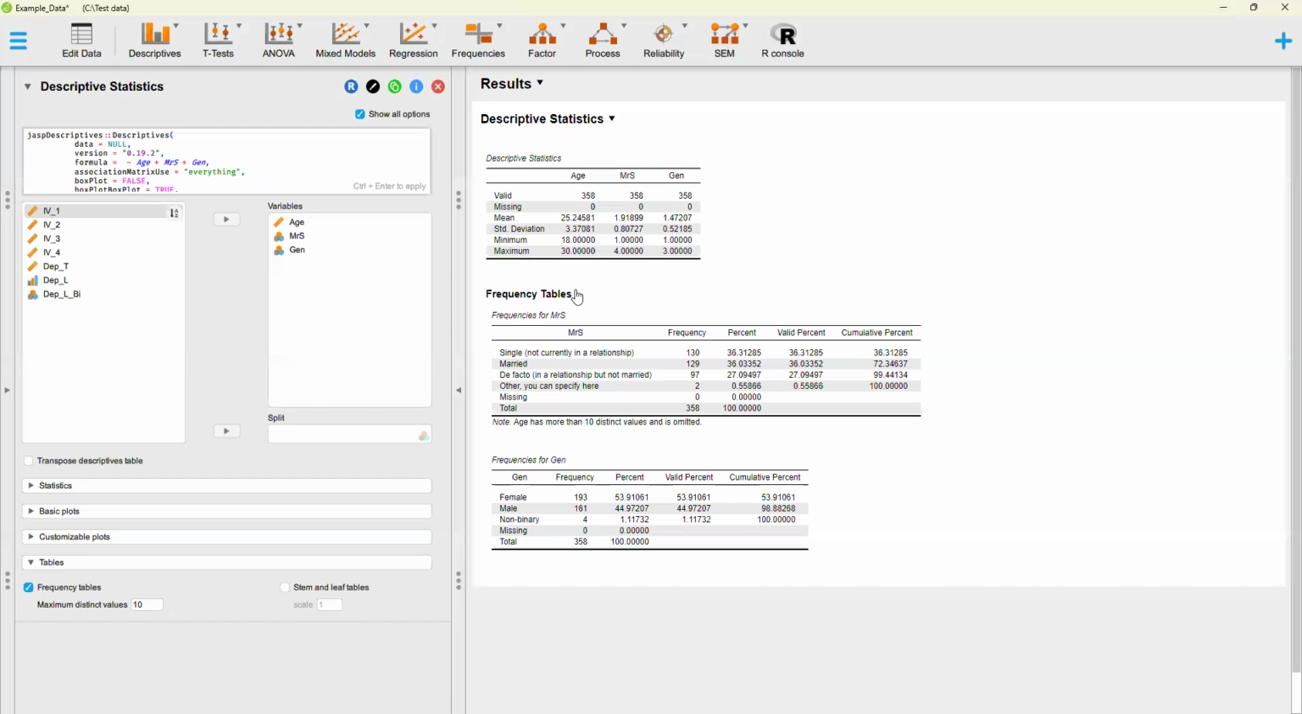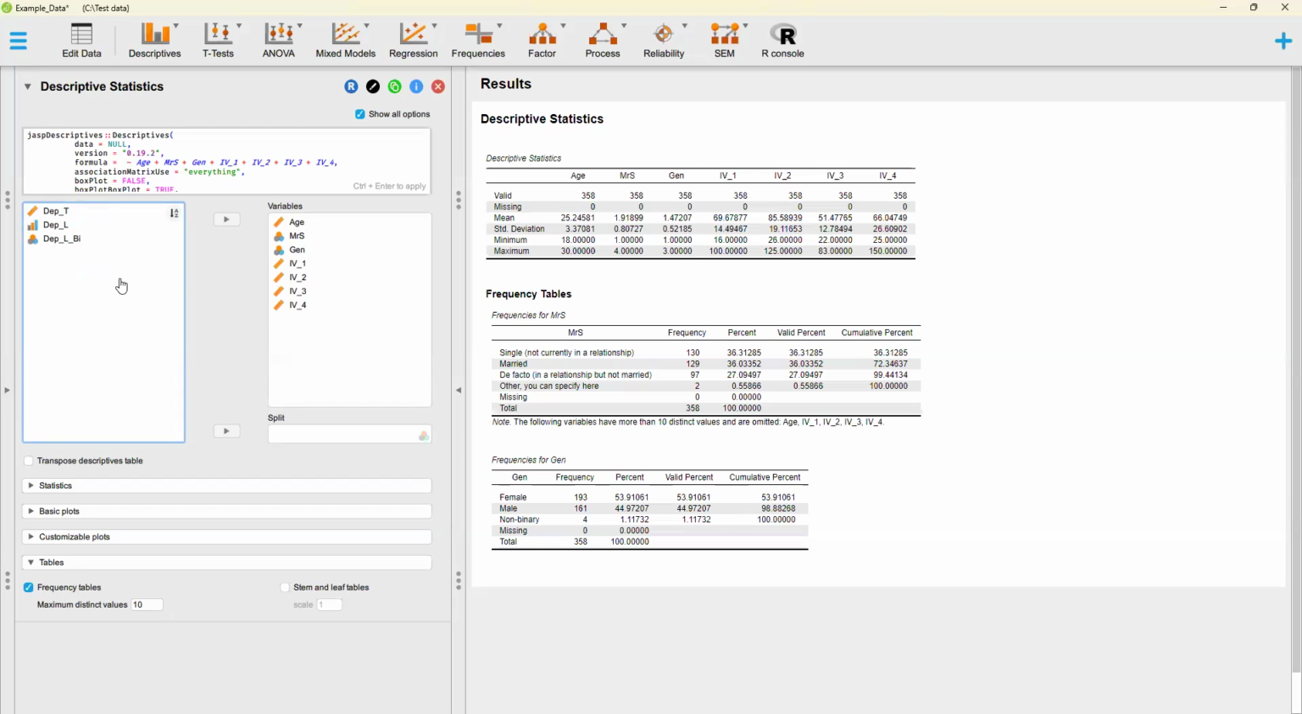So these are my demographics. Now I have all the information I need to report in my method section. But how about my results section? For my results section, I can also add the other variables that I have, like my IVs, and also my DV. This is the point where I need to decide.